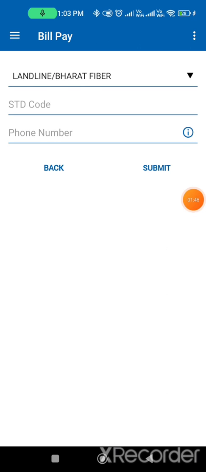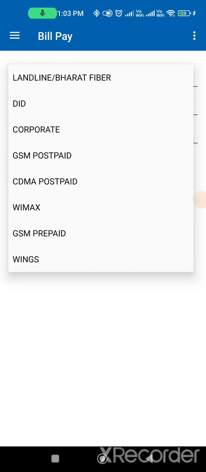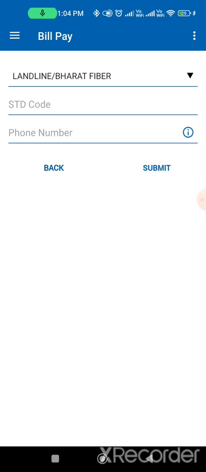Now in order to add a new connection, you just select your landline or Bharat Fiber connection, whichever is applicable. Then you have to type in the STD code. Normally for a new connection, you will be provided with a landline number which contains your area's STD code along with a 6-digit suffix. For example, it may be 055 or 066 or 044, something like that. Remove that 0 and just type the remaining STD code.